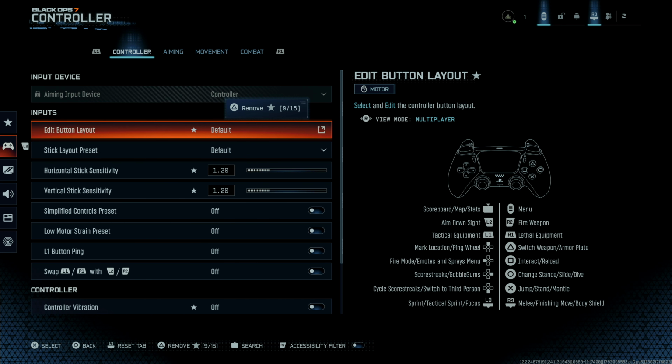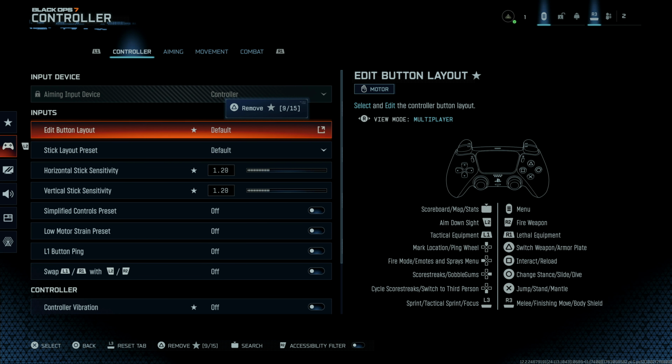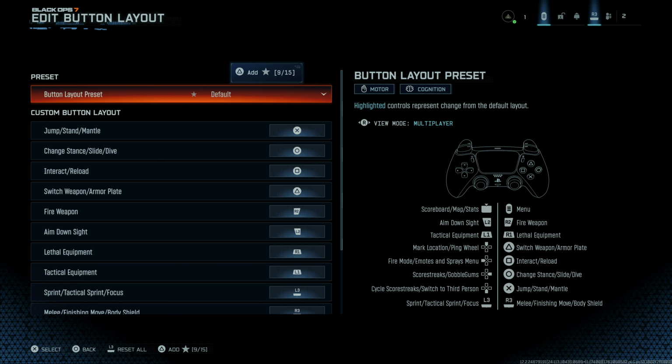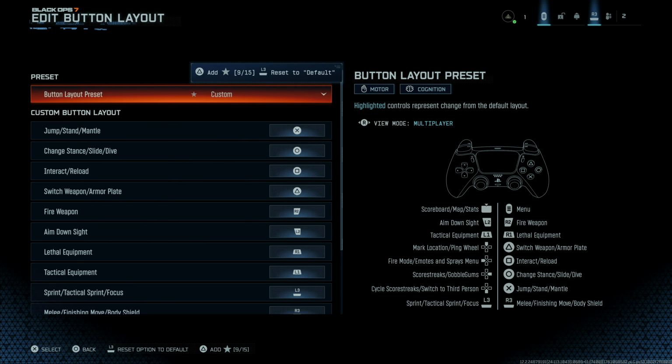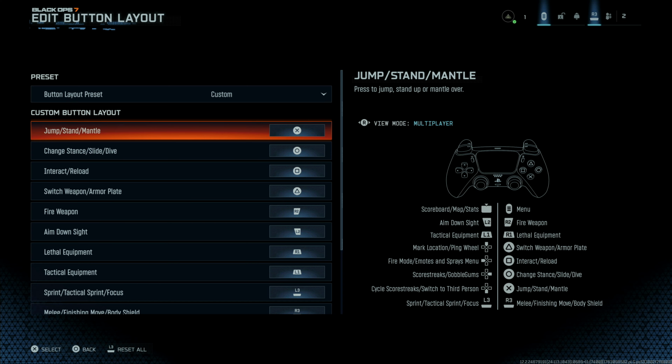Now within the controller section, simply select edit button layout. And then first things first, ensure that the button layout preset is set to custom. So select that and then scroll down and choose custom. Now from here, you can customize the buttons to suit your needs.